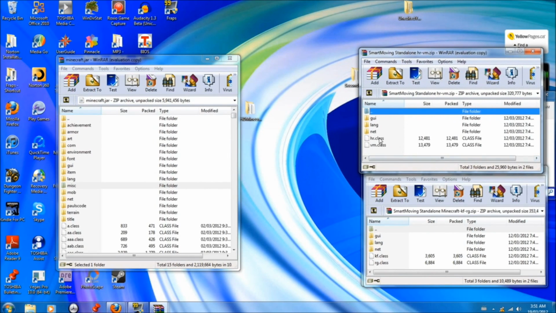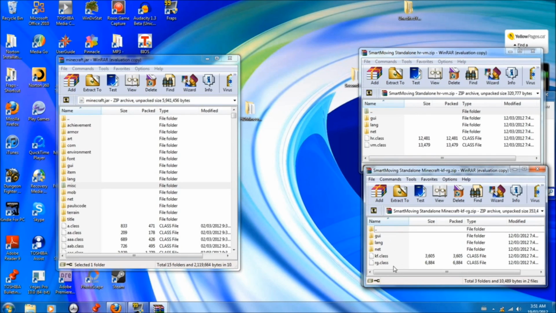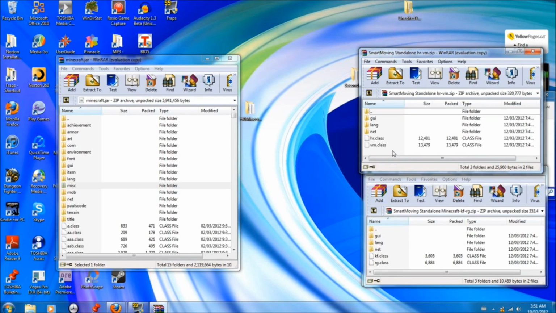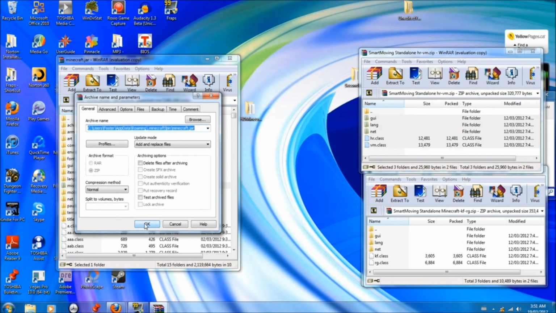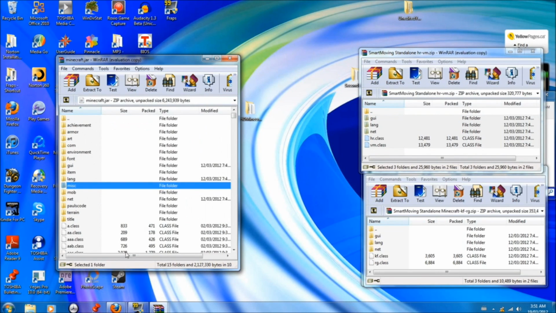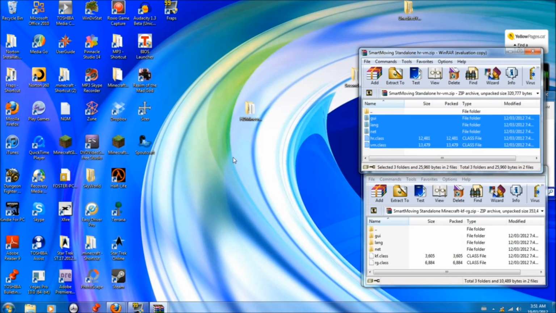I'm just going to use the one that's on top here. And just make sure that you don't have any class files with that name already in it. And if you do, just install the other one. Just drag it over here, and boom, Smart Movement installed.